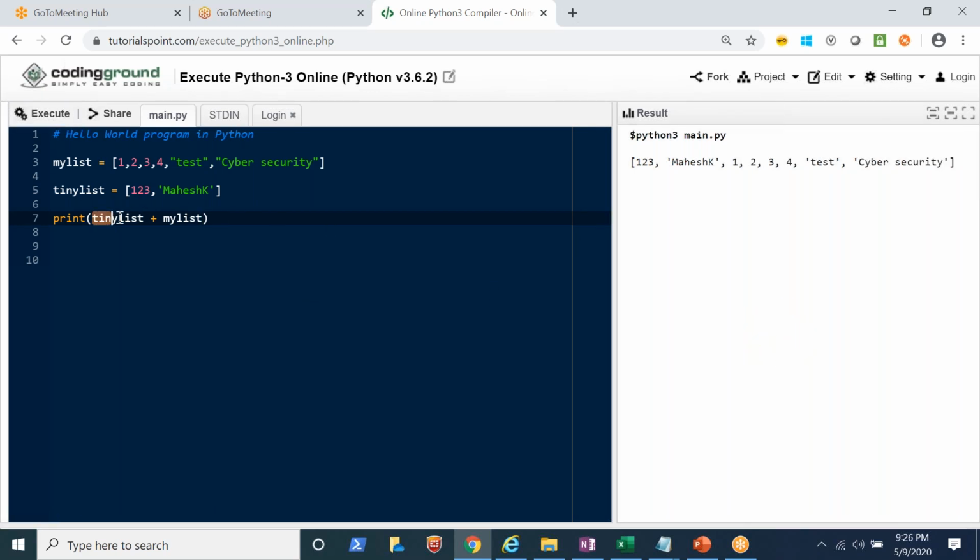So tiny list is 1 2 3 Mahesh ke, 1 2 3 Mahesh ke, and my list starts from 1 2 3 4, 1 2 3 4 test cybersecurity. So here we can see we can concatenate multiple lists by the plus sign, the concatenate symbol plus.